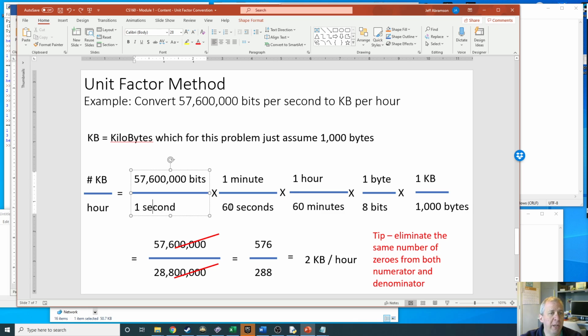In fact, you can even do it as you go. Like you can get rid of a 0 there and a 0 there, and then you can get rid of another 0 and so on. You'll learn methods on how to do this as you get more versed and get more practice doing this.